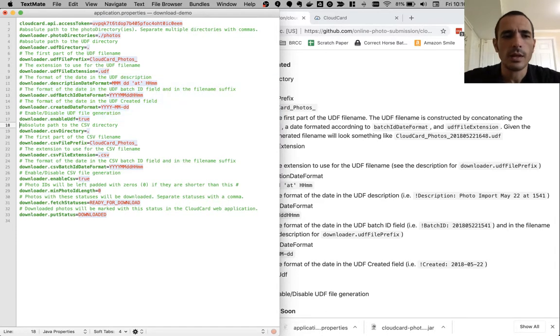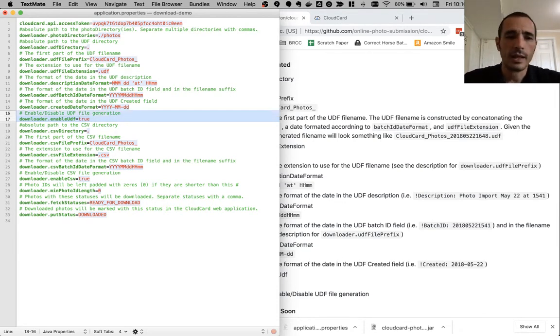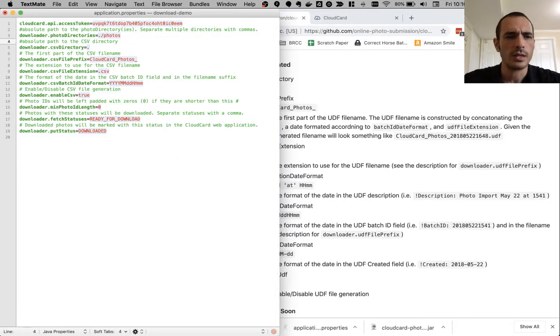That's the default because it creates that UDF file even though you don't need it. It is a nice thing to have. I like it because every time the downloader runs, it will create that file and it gives you kind of an audit log of all the photos that have been downloaded. So I like to have that turned on. If you don't want to, you just change enable UDF to false down at the bottom there.